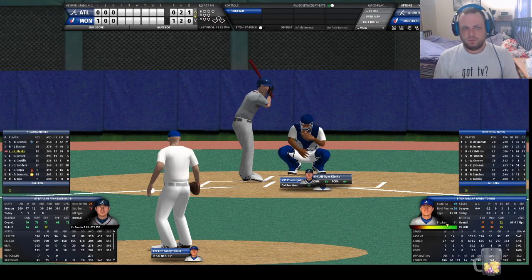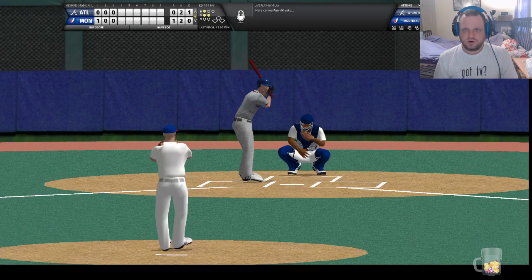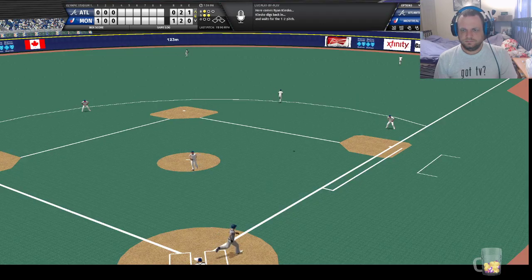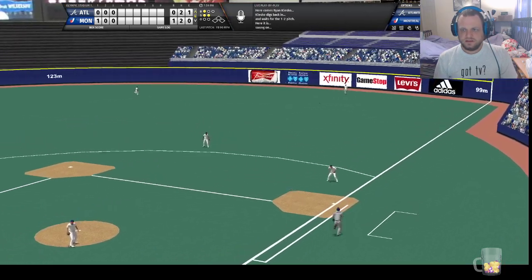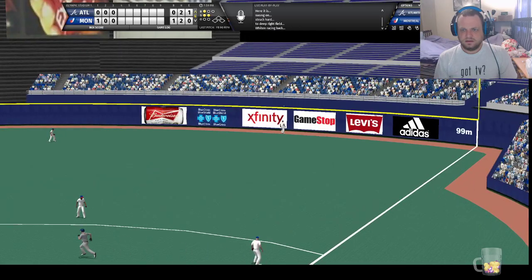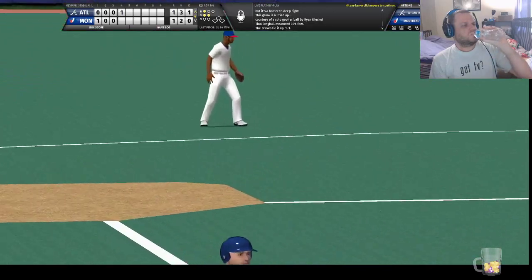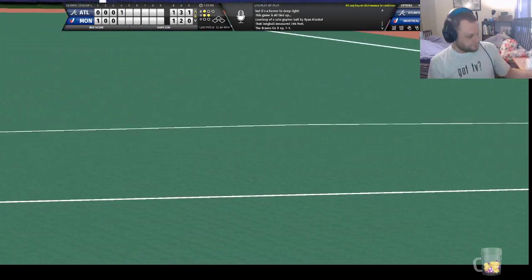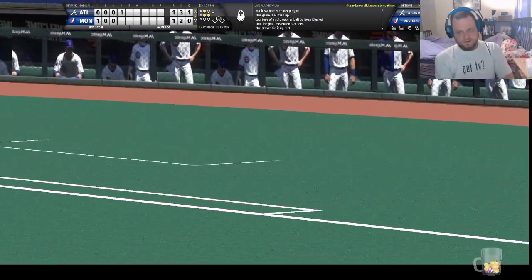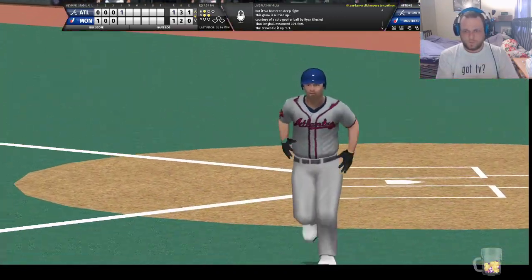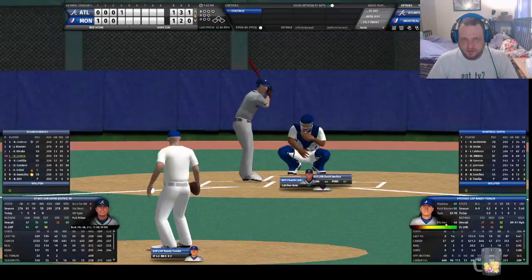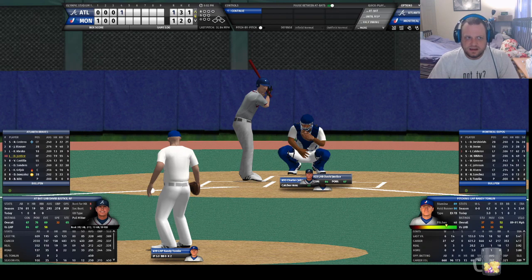Alright. So we do get a runner on base, but he is caught stealing. And we go nowhere. We are still up 1-0 here, going into the top of the fourth with Ryan Klesko, the first batter for the Braves. 1-2. That's hit to right. That's hit well. That's out of here. That is a 1-1 game.